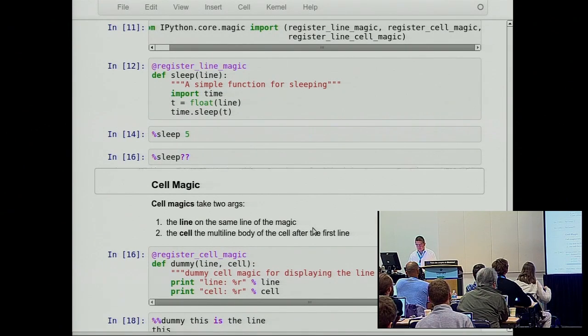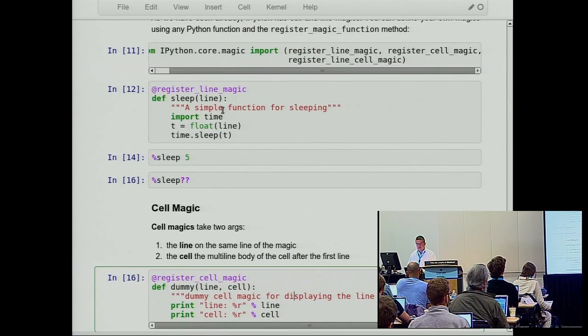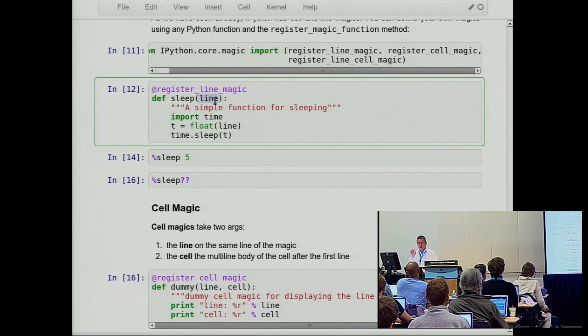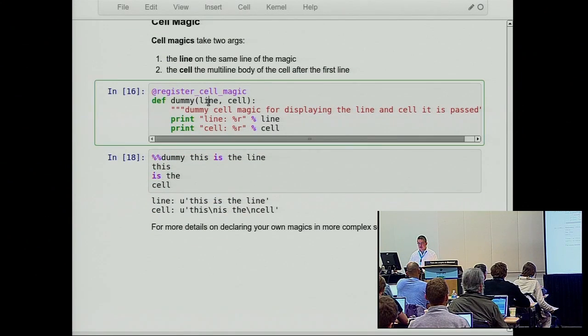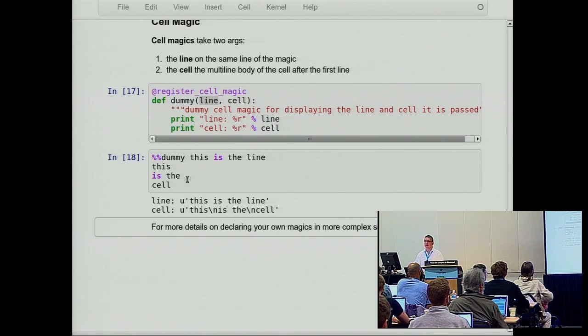Cell magics take 2 arguments, because a cell magic also sees the rest of the line where it's declared. Right? So what that does is it gives you the ability to have a cell magic that takes parameters. So as a line magic is a function that takes 1 argument, the rest of the line, a cell magic is a function that takes 2 arguments, the rest of the line and the body of the cell. So this is a cell magic called dummy. And if I call dummy, and this is what I put on the line, and this is what I put on the cell, and it prints them, this is what it does.